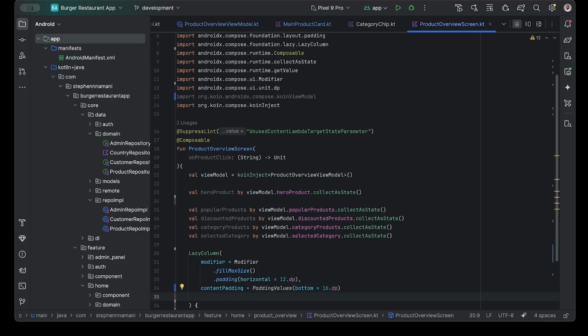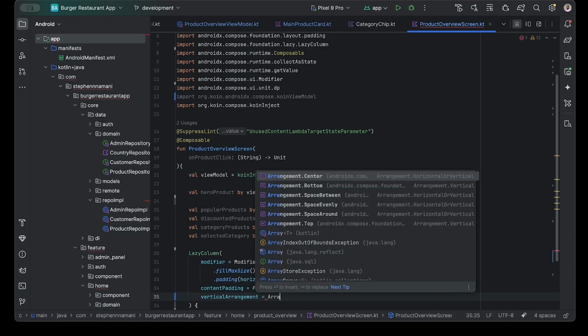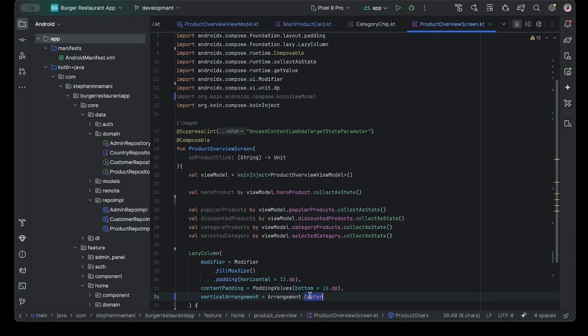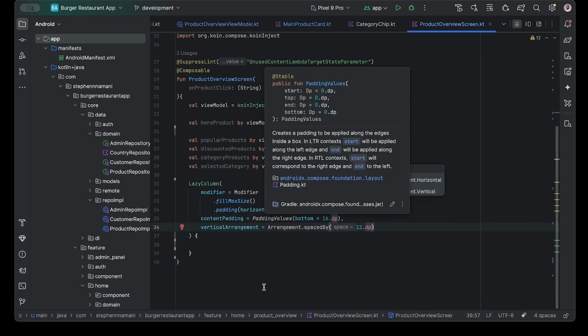Then also we can set some vertical arrangements, and we set arrangement to spaced by, let's change this to spacedBy 12.dp for the items. So now our LazyColumn is set. So first of all we will start adding our items.